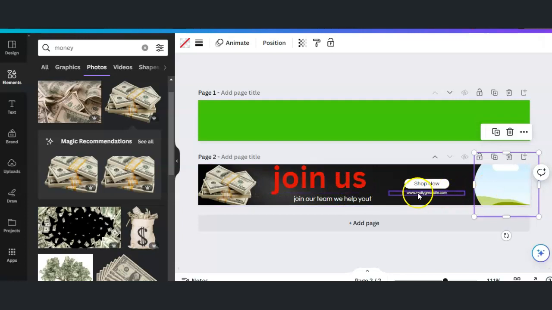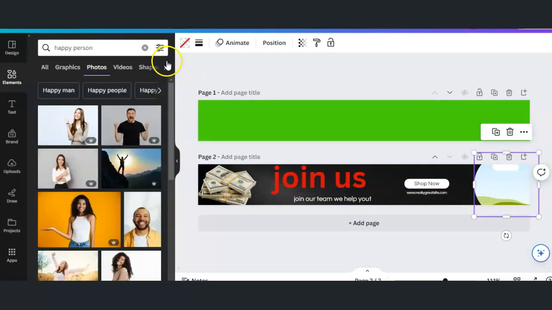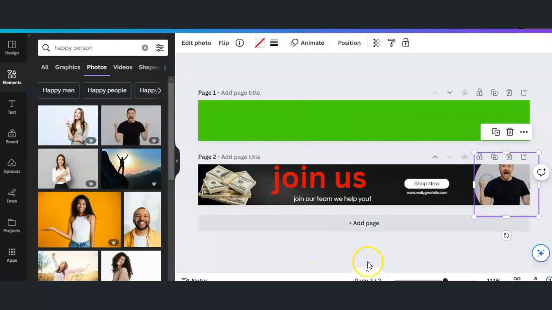Now, how about we find something that says maybe a person? So we want a happy person. So you search for a happy person. You see this fellow, it's like, okay, I like this fellow. You could actually drop him in there. And here it is, you're redesigning this template that Canva already created.